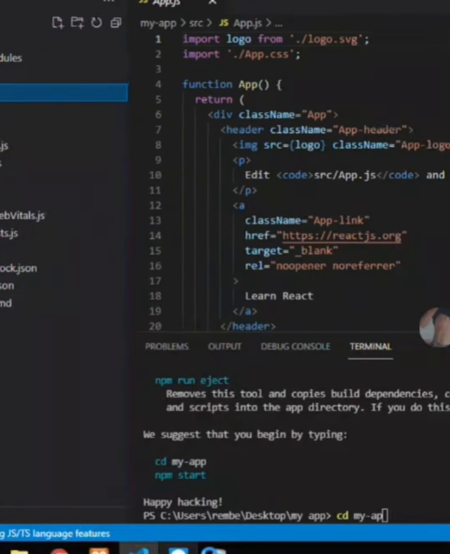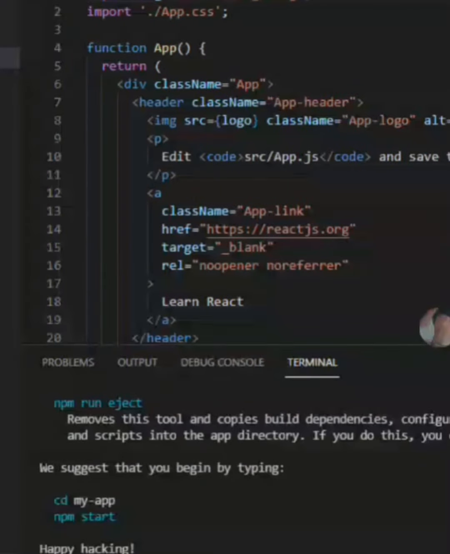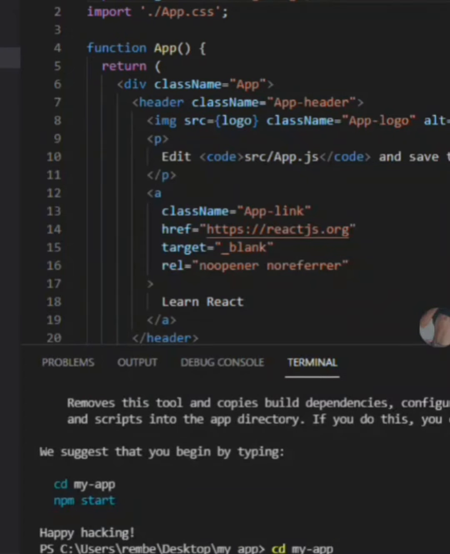Okay, turning back to the command console, we'll need to type cd and then the name of the app that you had put before, right? In my case it was my app, right? And then enter. We need to be inside the folder. On the contrary, the application is not going to run.